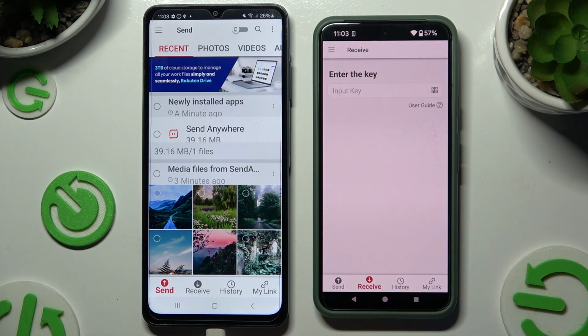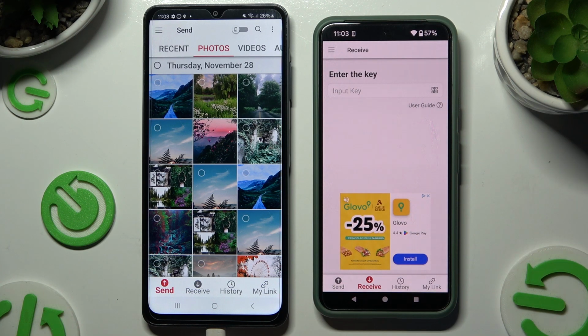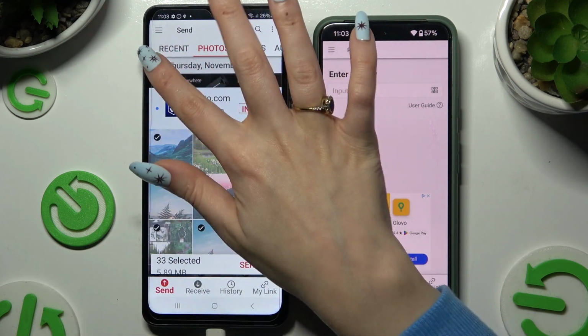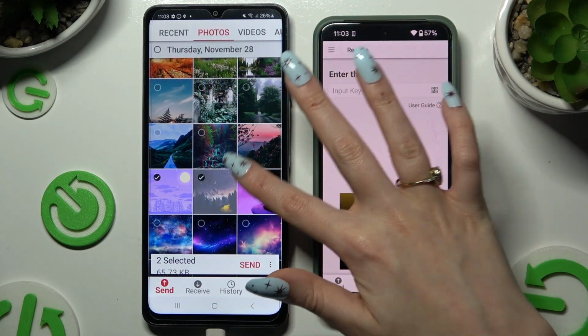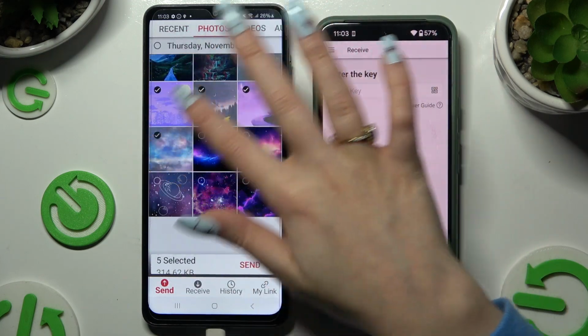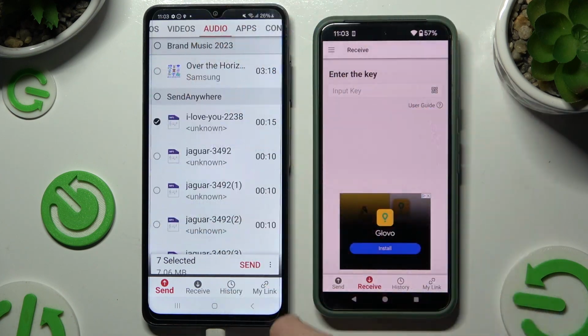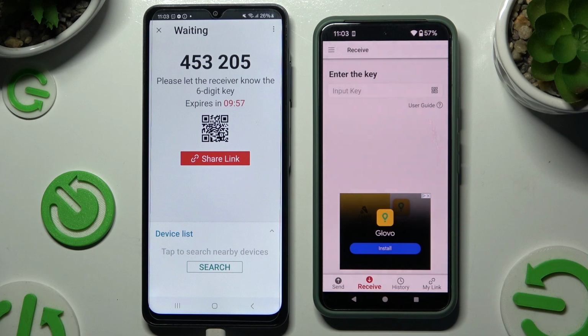Also on Samsung, using all of those categories at the top, select multiple files you wish to send. I will go with only a couple just for example. Then hit Send next to Selected at the bottom. Got it in the Here's Some Tip pop-up and decide which connection way you want to use.